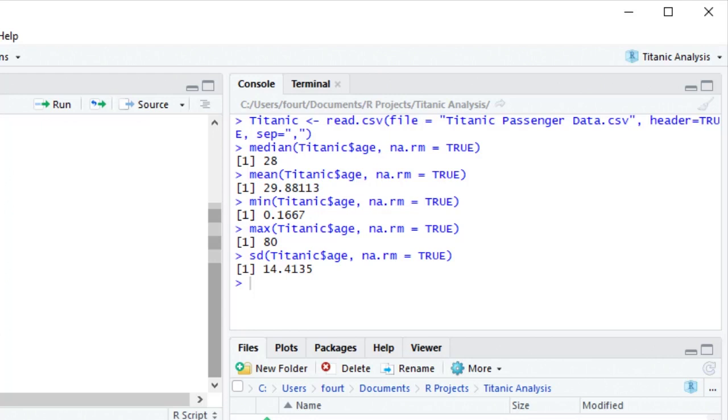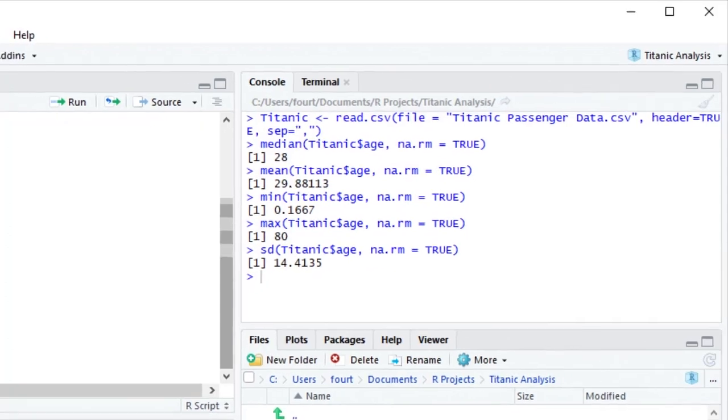Standard deviation is most useful when comparing distributions, and we're not comparing the ages on the Titanic to any other ages, at least not in this analysis. Yet we now have this tool in our statistical toolbox when we are ready to make such comparisons.